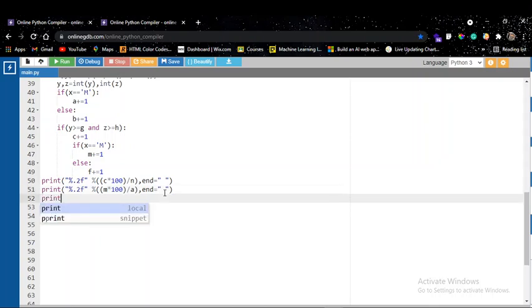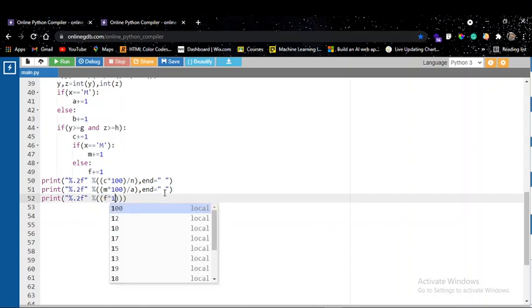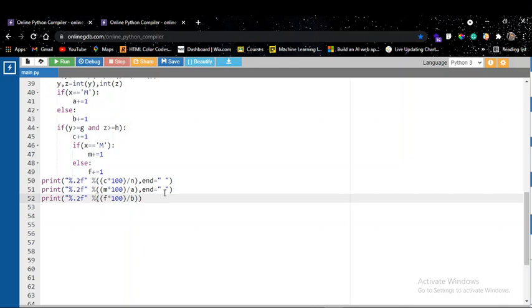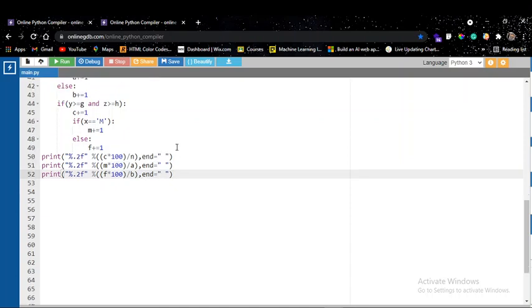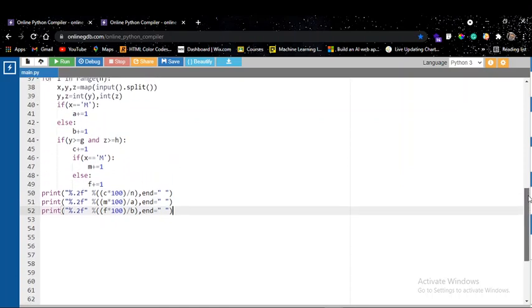Okay. So the next thing I'm gonna print is the pass percentage of female candidates. So this will be f into 100 divided by b. Since I need the float value, I'm not giving a floor division, I'm just giving a normal division. So you don't need to give end over here. You can also give it, or you don't have to. It's not an issue.